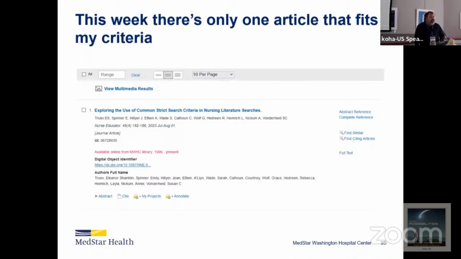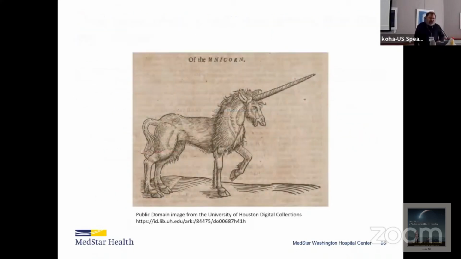Now this week, as luck and the script would have it, there's only one article that fits my criteria. So I only have to worry about one of them.